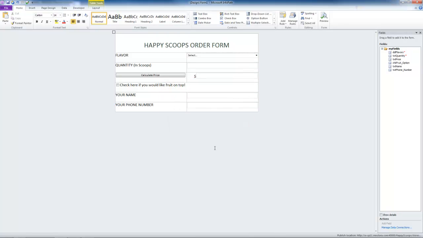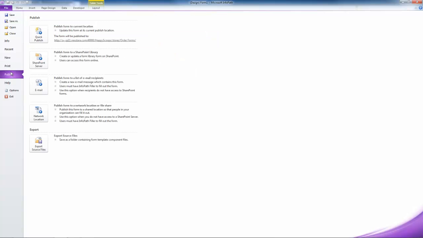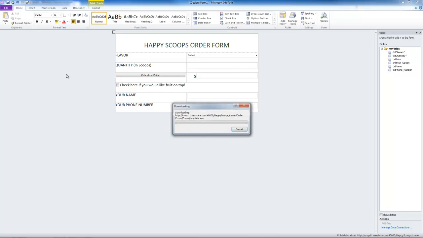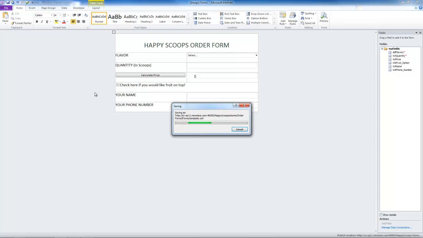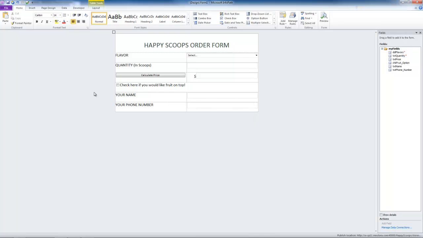Now we're just going to publish this form again, but this time we're going to use our quick publish. So we go to publish, quick publish. This is a great feature added to 2010, and it remembers all the settings that you used to publish the form before. Now it's connecting to our SharePoint site. All right, it published successfully.